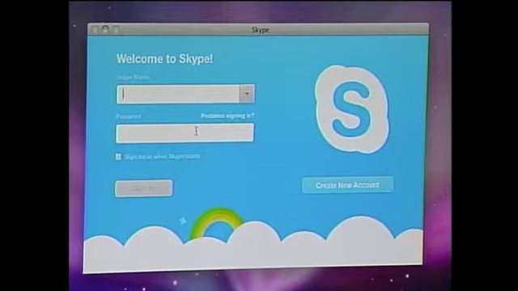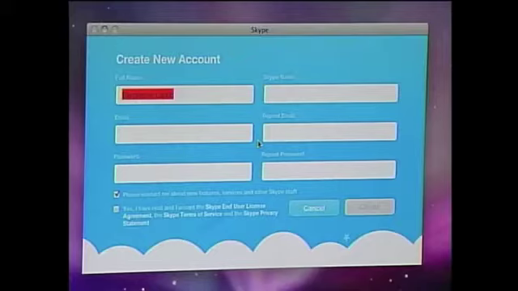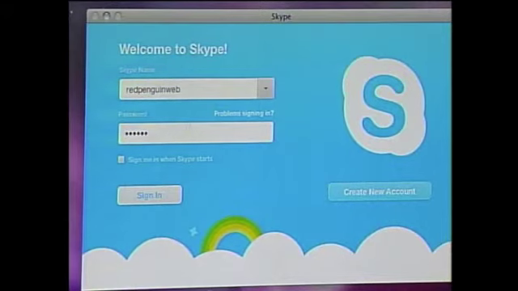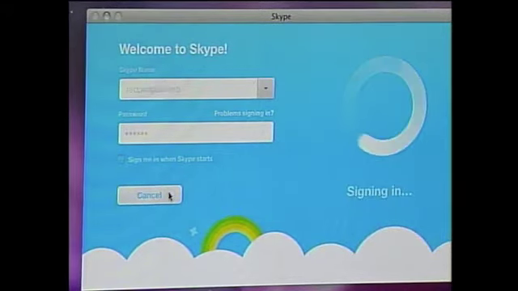If this is my first time on Skype, I would come here to create a new account, and I could fill in my name, my email address, and a password. Again, it's not costing me anything, but you do want to write down what your name and your password are. Since I already have an account, I'm going to come over to this screen and fill in my name. So there's my Skype name and password, and sign in.